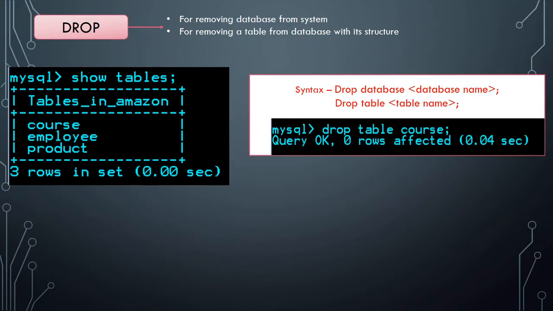Now my drop command. If I want to drop a database, I need to write drop, which is a fixed one, starting the command. Then if I want to drop a database, I'm going to use database. If I want to drop a table, I'm going to write table. After that, my database name or my table name. So it's very simple: if you want to drop a database, just write drop database, database name; drop table, table name. Here I'm using table.